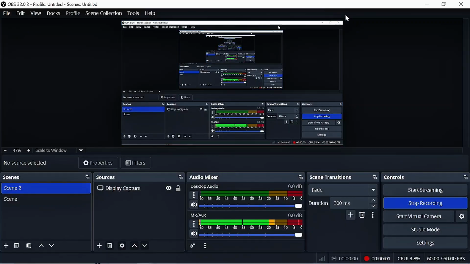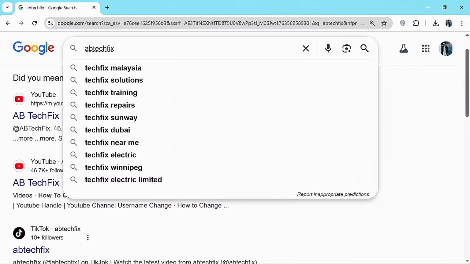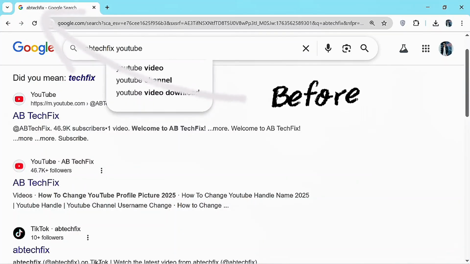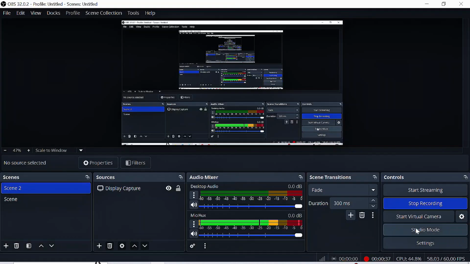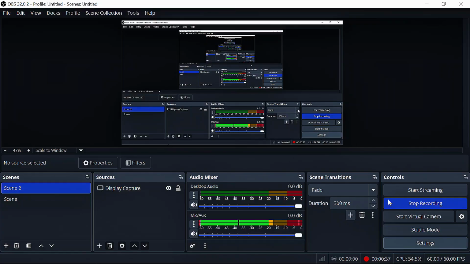Are your OBS screen recordings looking blurry or low quality? Don't worry. In this video, I'll show you how to fix it in just a few simple steps. First, open the OBS Studio app on your PC or laptop.